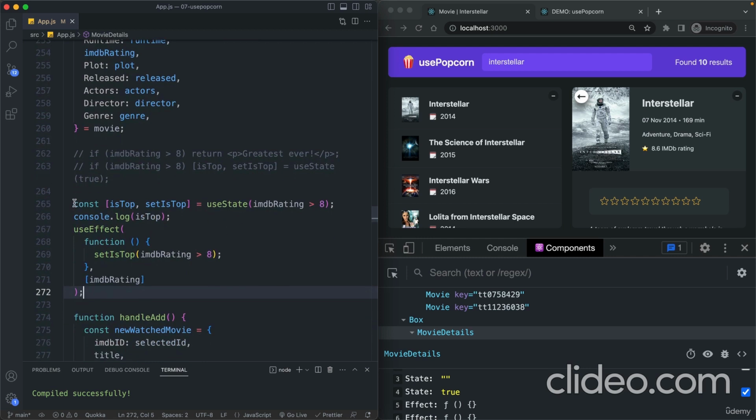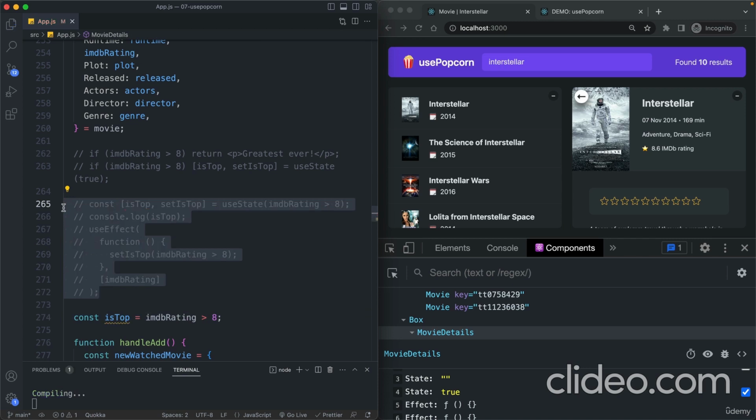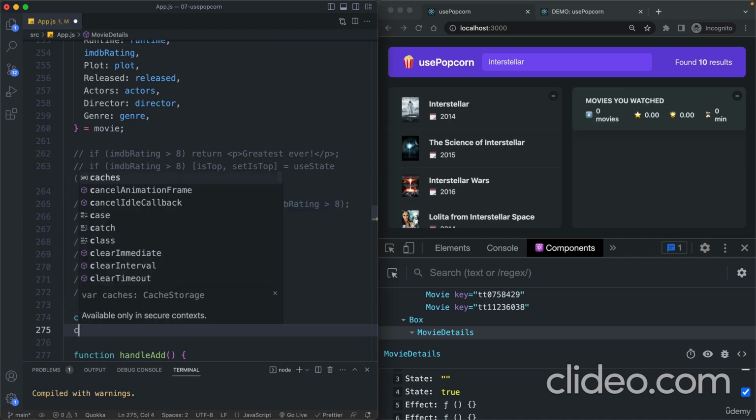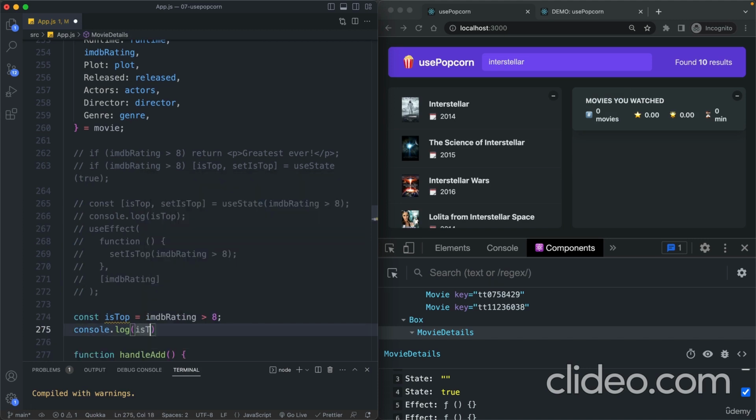So if this here was the functionality that we really wanted, then what we should do is derived state. So we shouldn't create a real state with the useState hook, but instead we should just do const isTop and then simply IMDb rating greater than 8. So let's comment all of this here out, give it a save, and if we then log that again to the console, you see that this simple code works seamlessly.